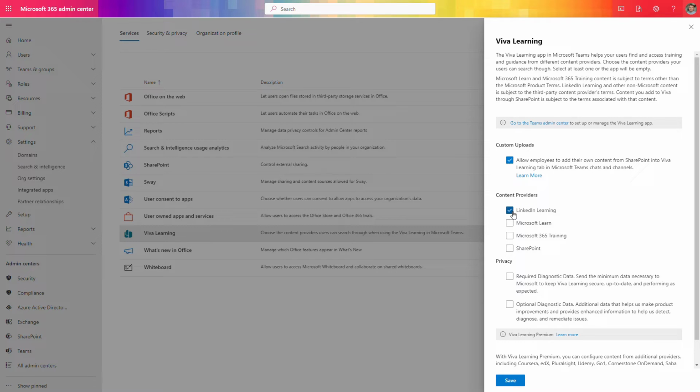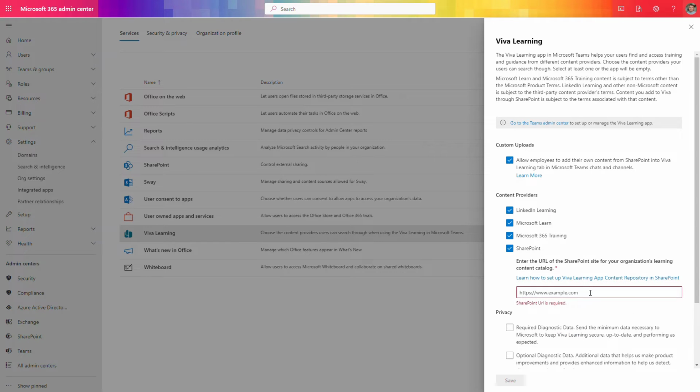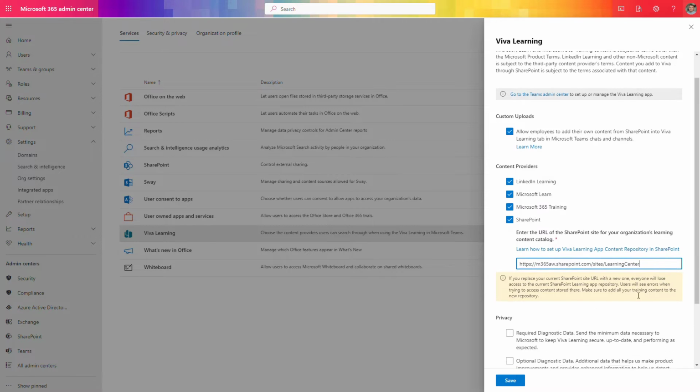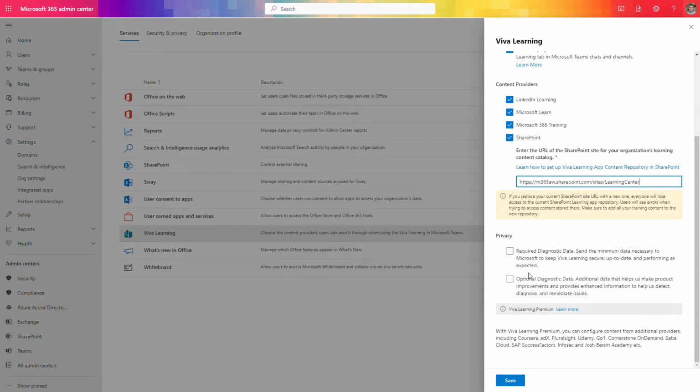You need to remember that some training materials are free from the LinkedIn Learning platform, but some require premium access. But again, if you want to deliver a complex training platform, maybe most of these materials will be useful for you. So let's select them. In this case, we need to add our SharePoint site address in this box. Paste the address of your SharePoint site in here. The last thing you need to decide is if you also want to send some kind of diagnostic data to Microsoft, but this is your decision in the end.